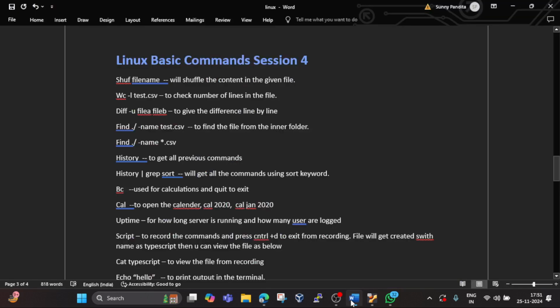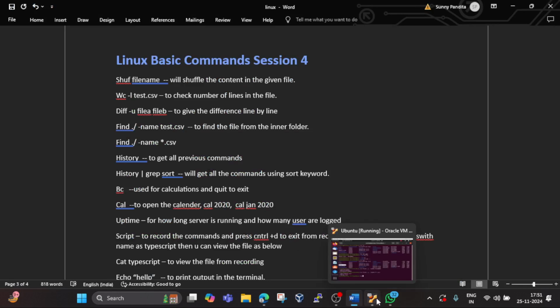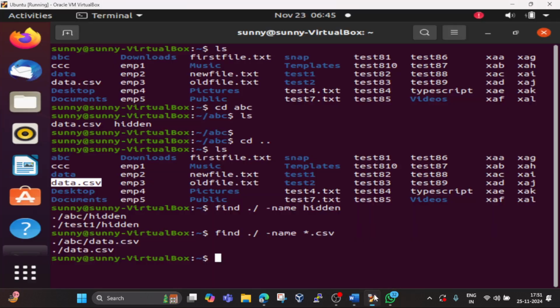Now moving to the next command, that is history. So let's check this command. Go to Ubuntu. Now let's say we need to figure out what commands you have used till here in this Linux, because you may have used a lot of commands and now you need to check what commands you have used till now. For that we will use history.